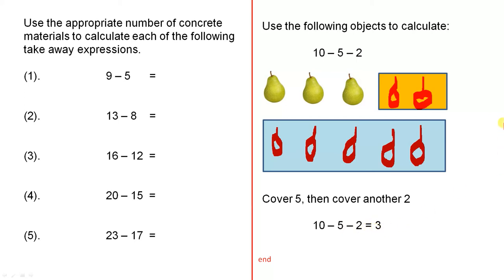So this video has introduced a very interesting strategy called covering up to help students do take away, subtraction or minus.